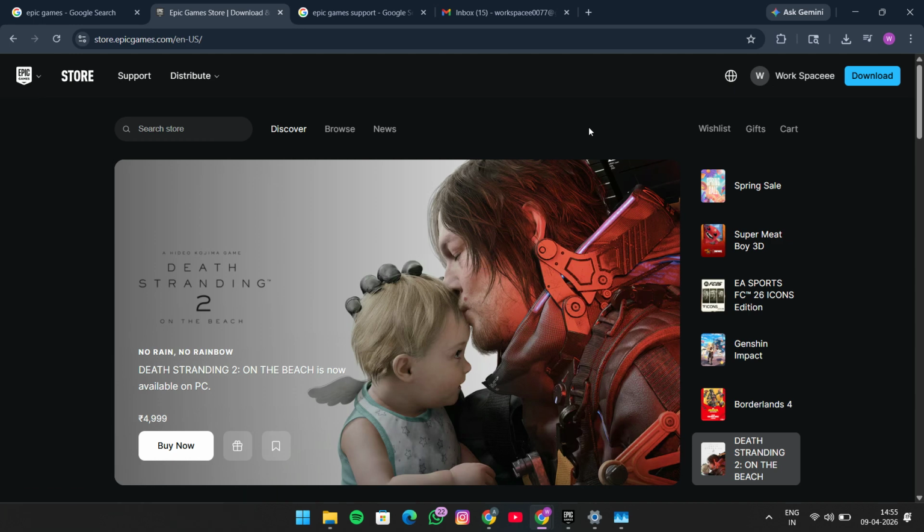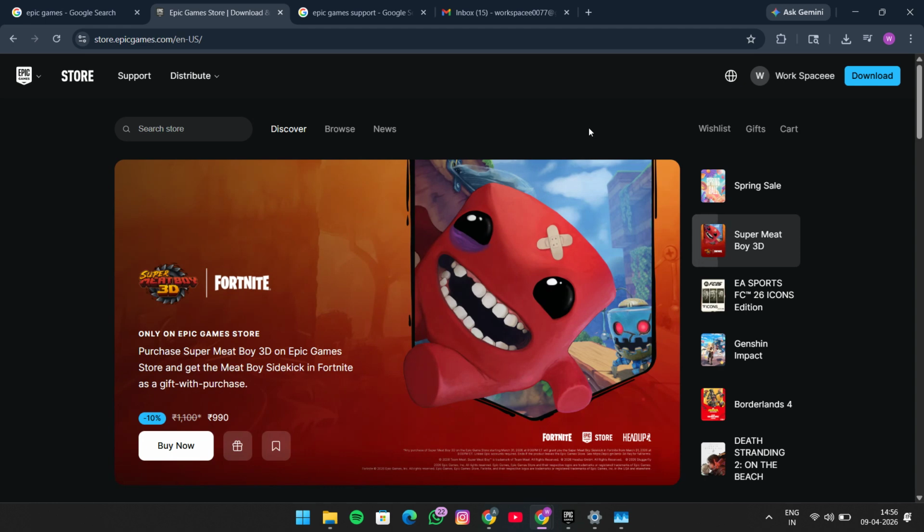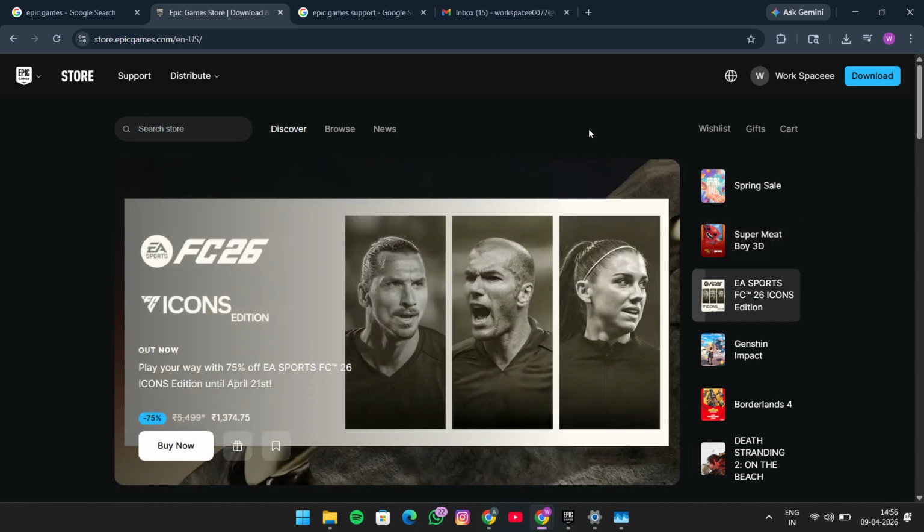Once you've done that, give it a little time. If this is a temporary lock, waiting a few hours may be all that's required. Temporary security locks are often automatically lifted after the system clears the flagged activity, especially if you've already removed the VPN and stopped repeated login attempts. While you wait, avoid spamming the login button over and over, because that can sometimes extend the problem instead of fixing it.